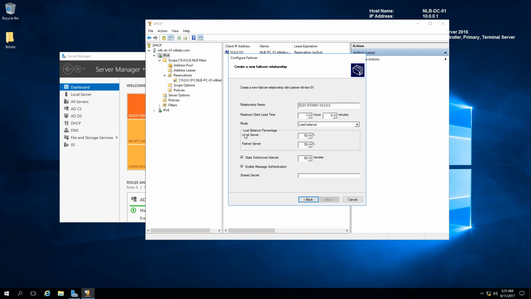So the next field is the mode. And you have two options for configuring modes in DHCP failover. The first one, and the default, is the load balance mode. And what this basically means is that the two servers will work together to give IP addresses to the clients.